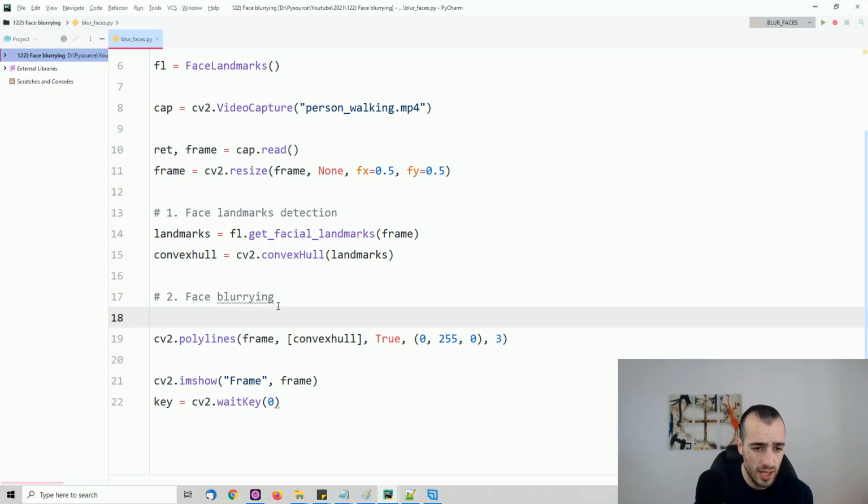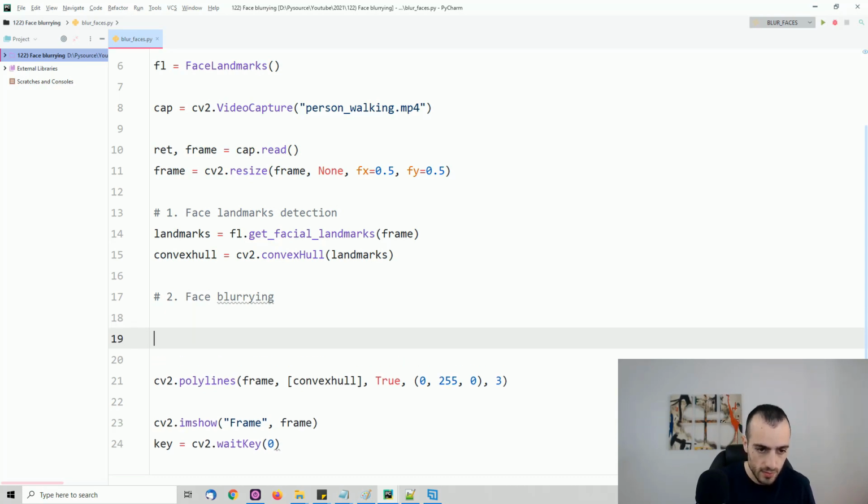So I was saying that there are a few steps. First of all, once we have the convex hull, we need to create a mask. Let me show you the mask. How can we create a mask? First of all, I need to create a black frame. Black frame equals np.zeros.